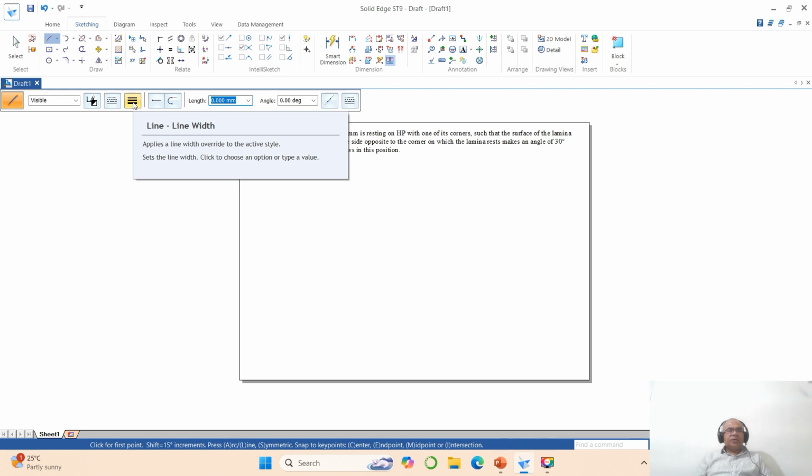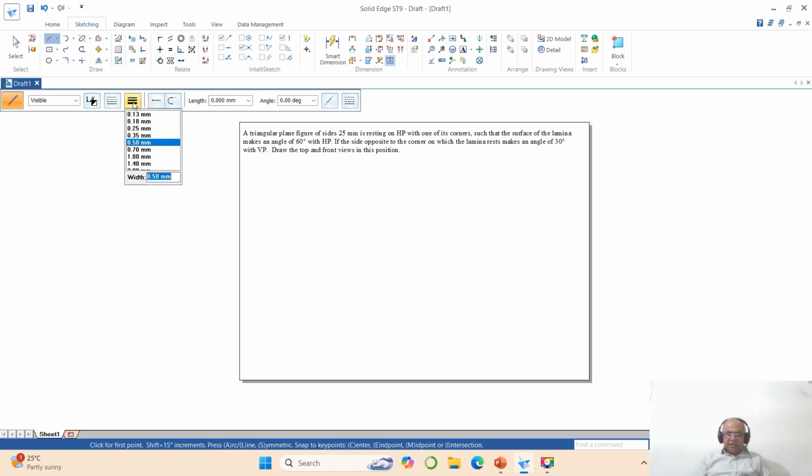Then after that you come down to this line width, make this line width as 0.05 first. This is very, very important. Then you click on any arbitrary point, then take the distance as 25, angle is 0, then to this I will add 25, angle is 120, then to this 25, angle is 120 plus 120, it becomes 240.